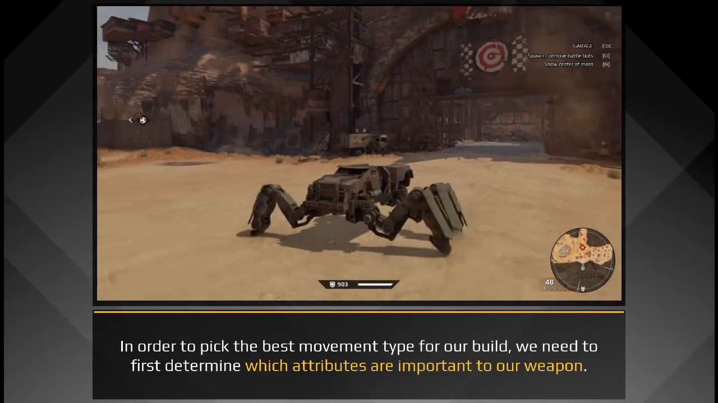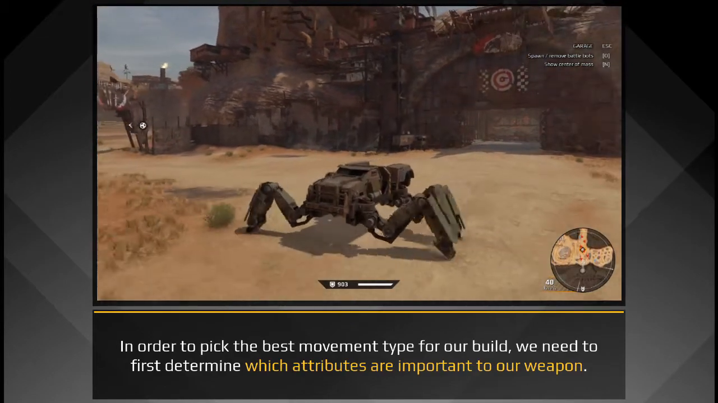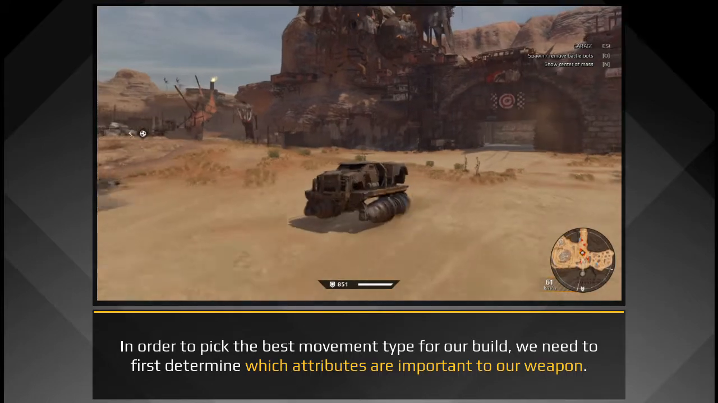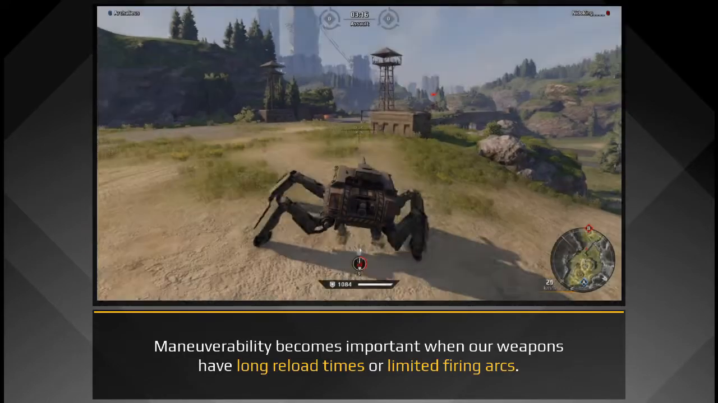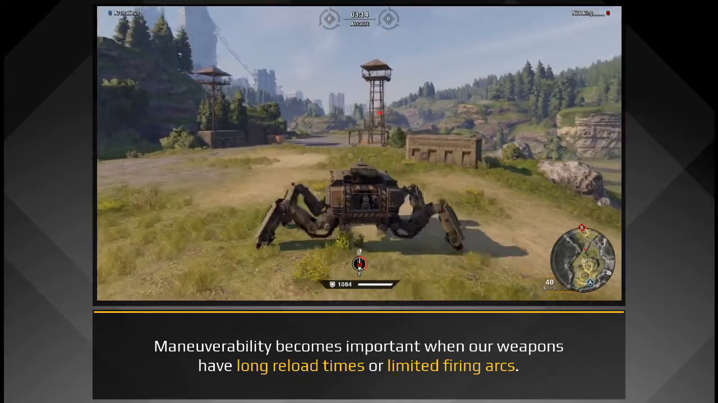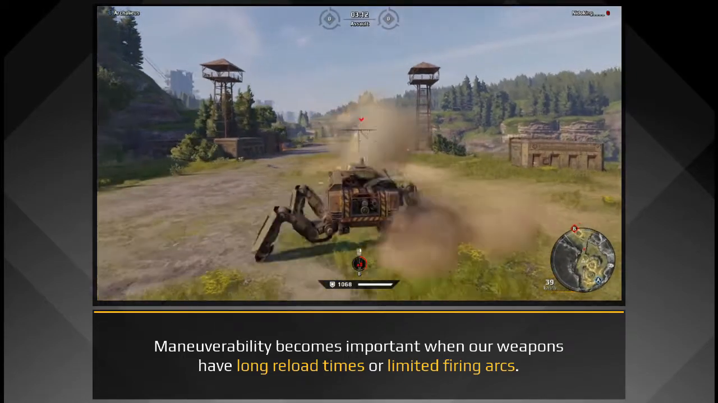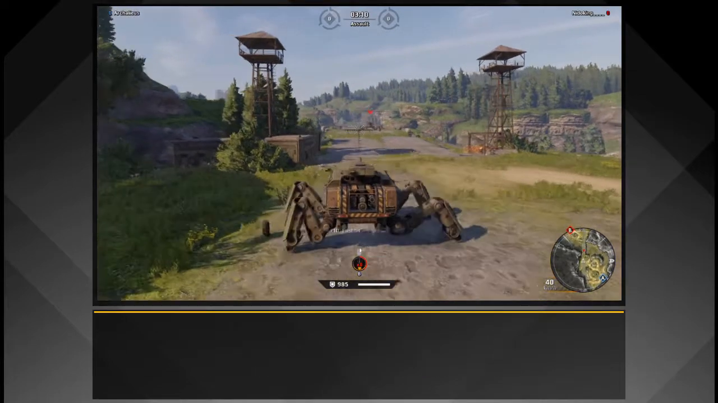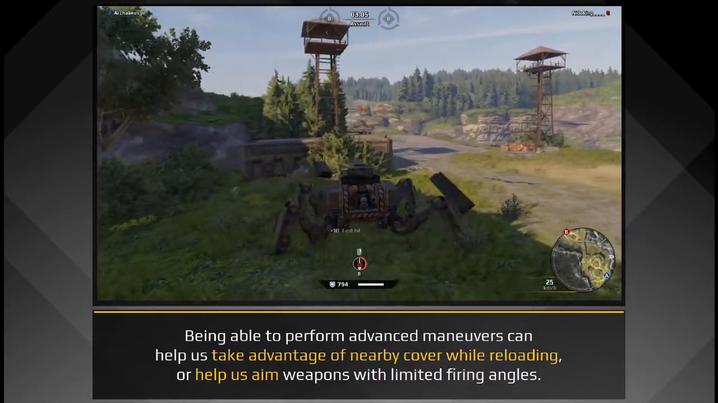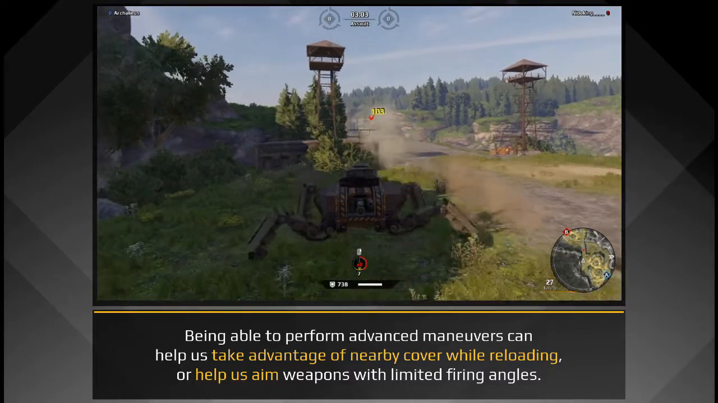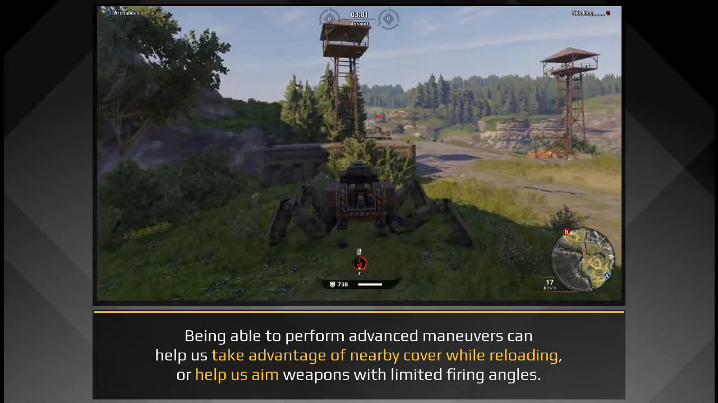In order to pick the best movement type for our build, we need to first determine which attributes are important to our weapon. Maneuverability becomes important when our weapons have long reload times or limited firing arcs. Being able to perform advanced maneuvers can help us take advantage of nearby cover while we're loading, or help us aim weapons with limited firing angles.